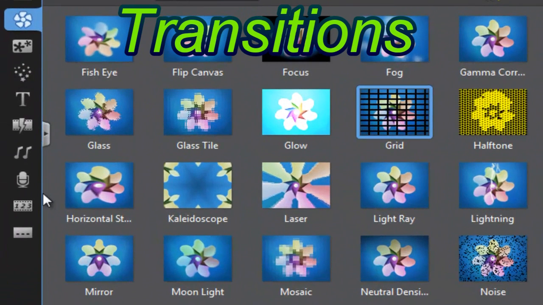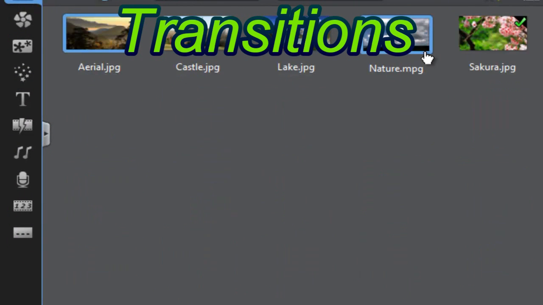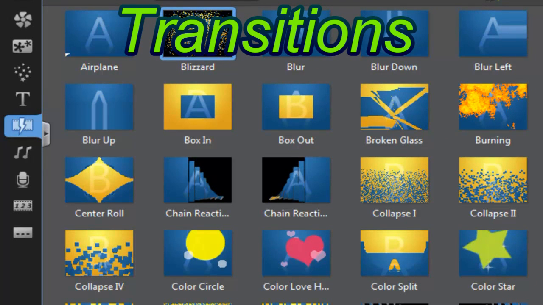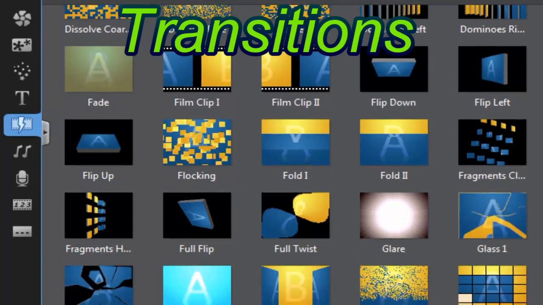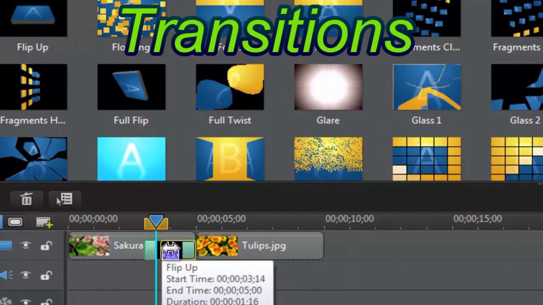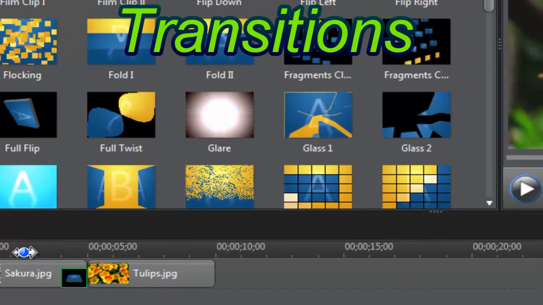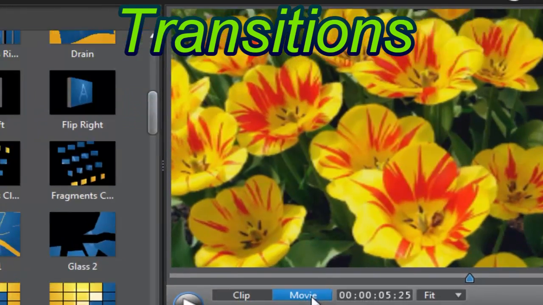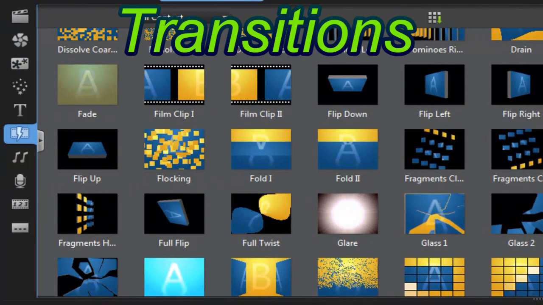Next is transitions. So in order to have a transition, I need to have two pictures here or two videos. Just stick it there. Click on the transition tab here. And here we have a whole bunch of different options, and you can show a little preview of it right there. One of my very favorites is the flip right here. So all I have to do is drag it into my picture. And then I can adjust the length of how long the transition is going to take, when it's going to start. And we can watch it here. Just like that. Now it's a little bit jumpy over here, but once you produce the file, it's going to look a lot better.